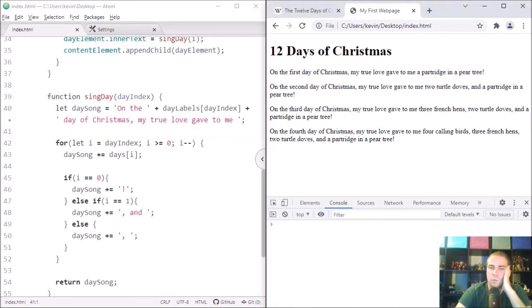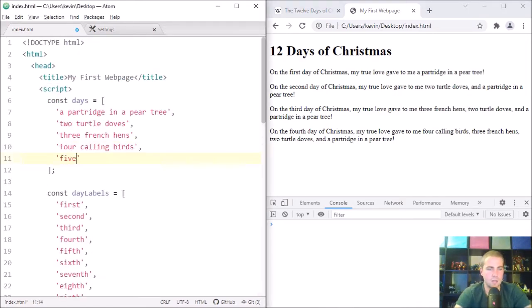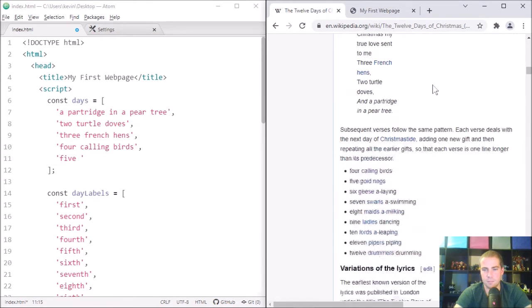And what do we want to do next? So clearly one of the things we need to do is fill out this array. So maybe I can do that. 5 gold rings, is that right? 5 gold rings, yeah.